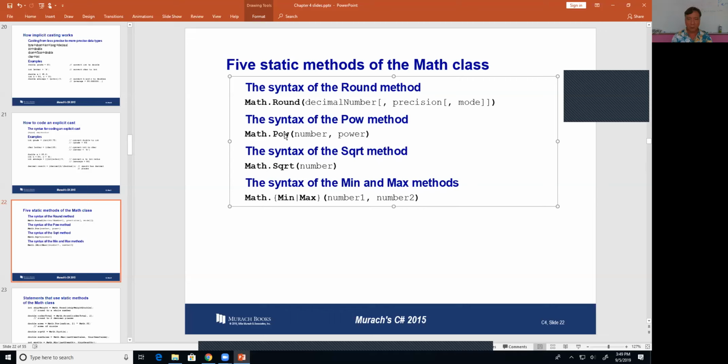And there's a power method, which is some number to a power of something else. There's a square root method, which takes the number and takes the square root of it. And then there's a min function and a max function, where if it's math.min, and then you got a bunch of numbers in here, as many as you want, it will give you the smallest one. Or if you use math.max, it'll give you the largest one.